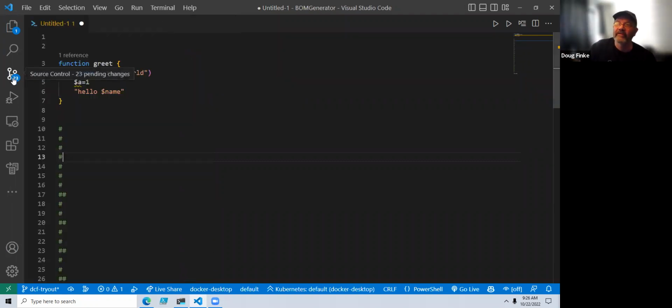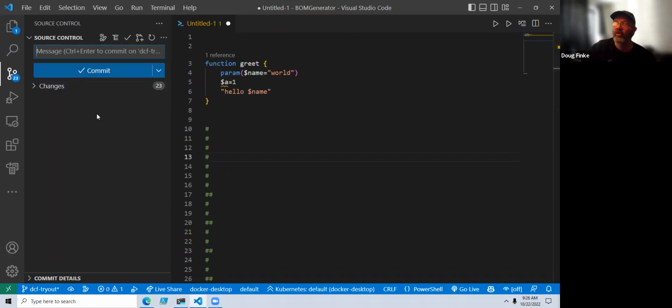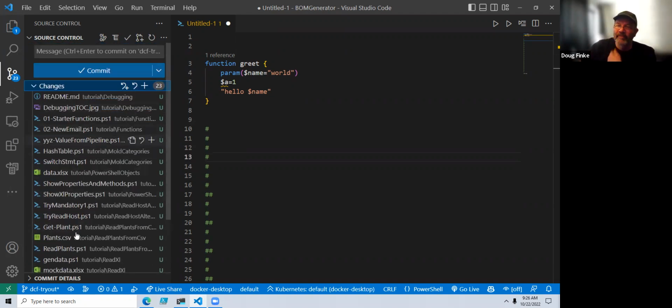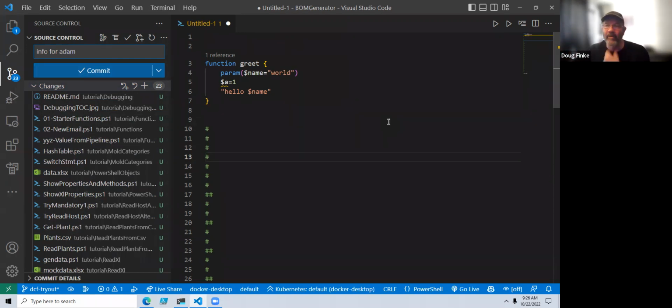So this little control here shows me all the changes that I have in that file. These are some examples I was building up that I'm going to share with you. And if I wanted to, here I could actually make a message and say, this is info. If I wanted to commit it, I could say info for Adam, and I could say commit, and then I could sync it to my repo in GitHub, all right here inside of Visual Studio Code.